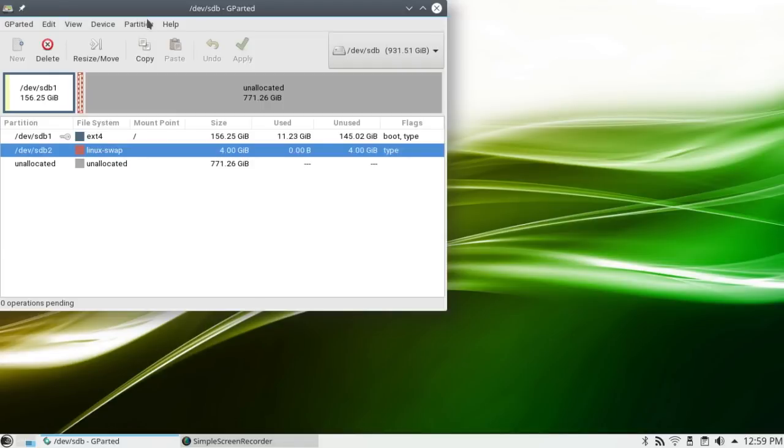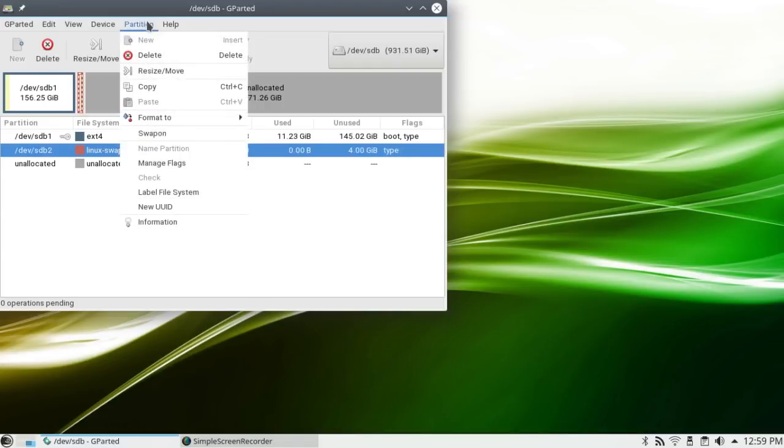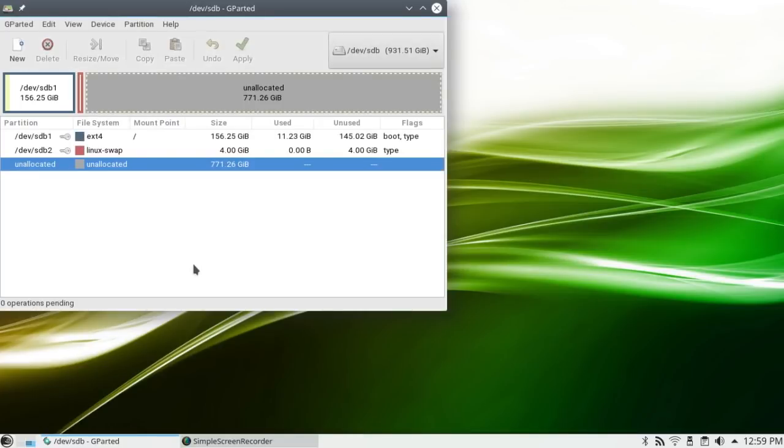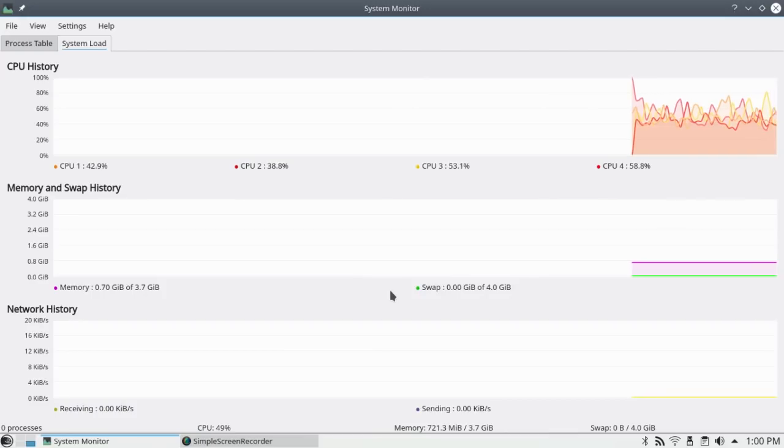But I'm going to select that and then click on partition. And I have an option to turn the swap on, so apparently the swap was turned off by default. I'm going to turn that on. Now you can see the swap partition is locked. And I'm using 0 swap of 4 gigabytes.